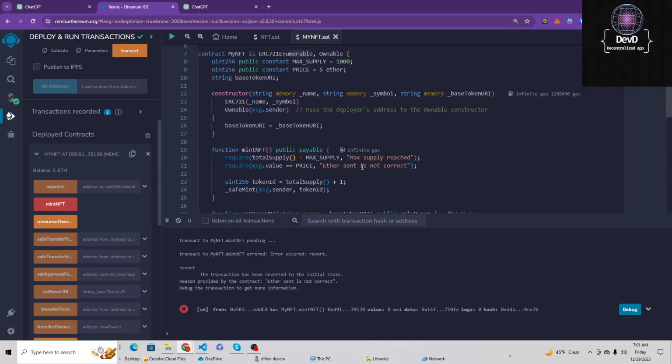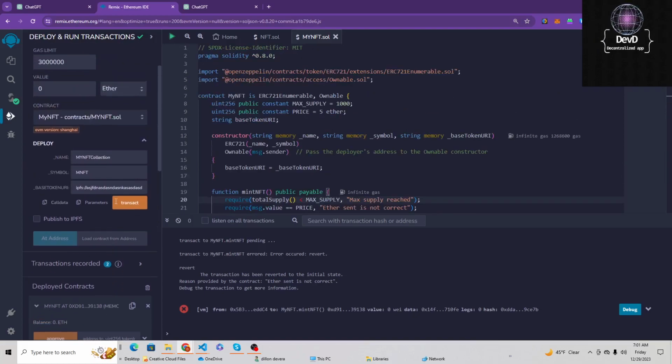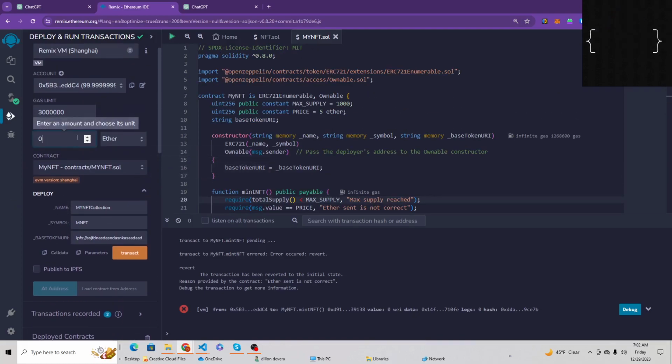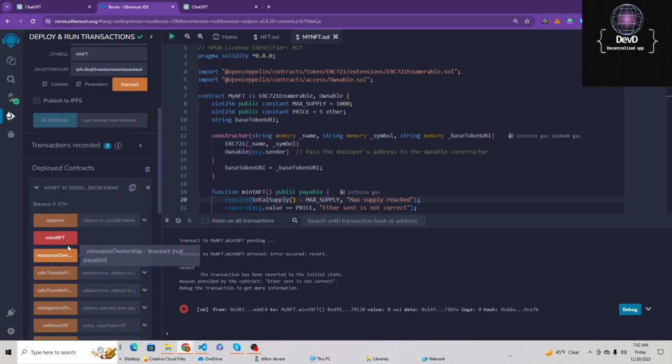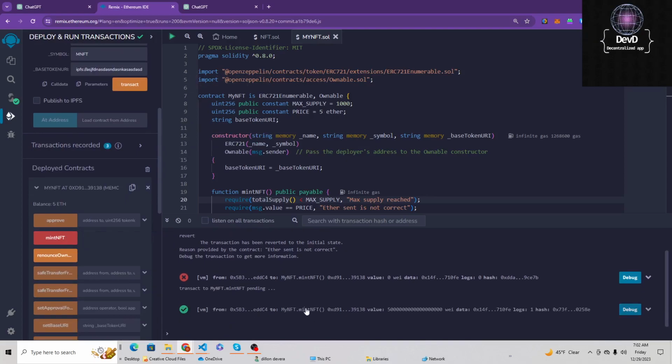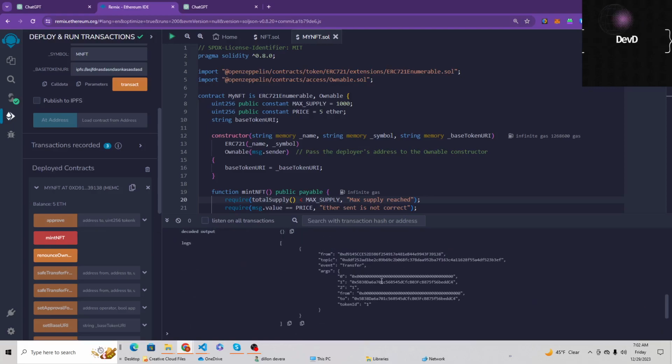Boom. Ether sent is not correct. Right here, if you see, it says Ether. It requires the Ether sent to be the correct price. If it's not, it'll revert. So we need to come up here, specify 5 because that's how much our NFT is, and click mint NFT. Boom! We successfully minted an NFT, and it's transferred to our wallet.